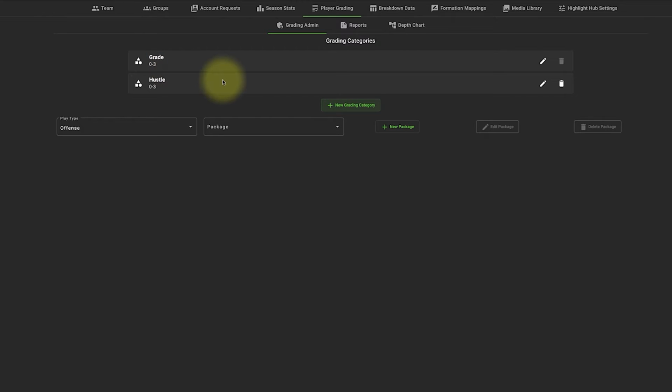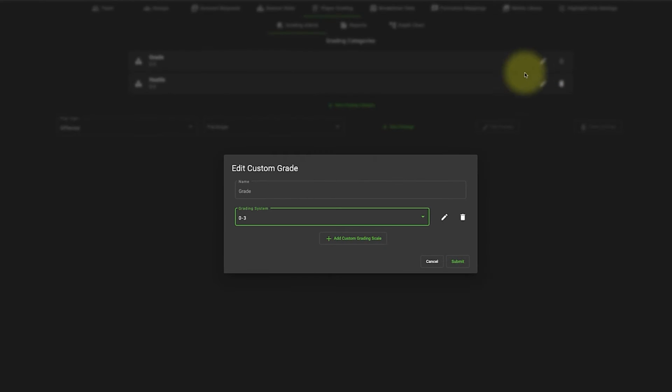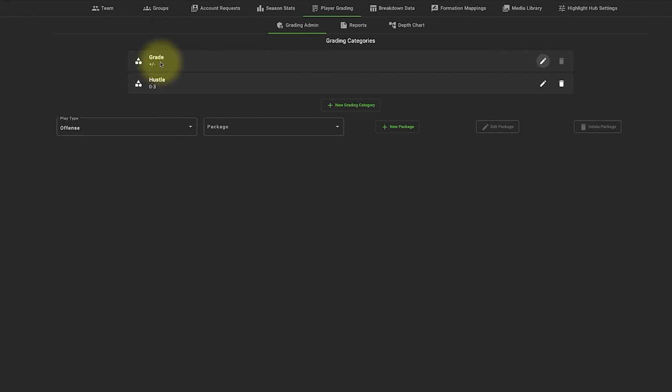Now you can also select the grading scale. In this particular one, we have 0 to 3. So I'm going to select the Edit button. And instead of 0 to 3, we're going to go with plus and minus. Hit Submit. Now notice that we have a plus and minus for our overall grade, and we have 0 to 3. I encourage people to keep the same grading scale for every category.